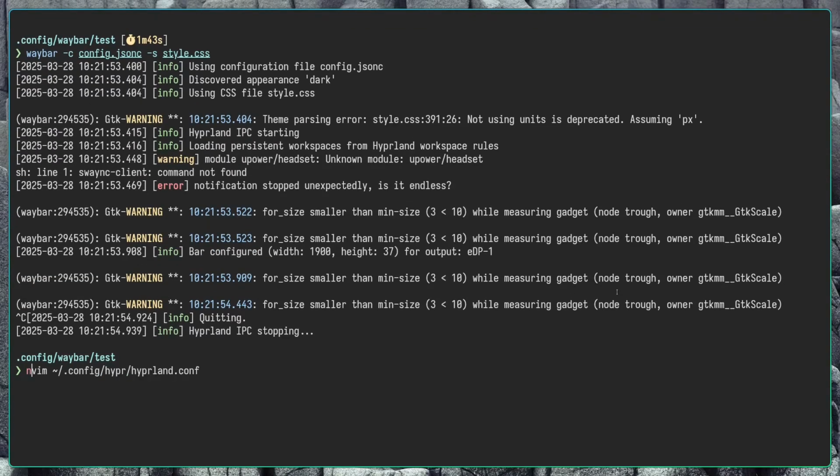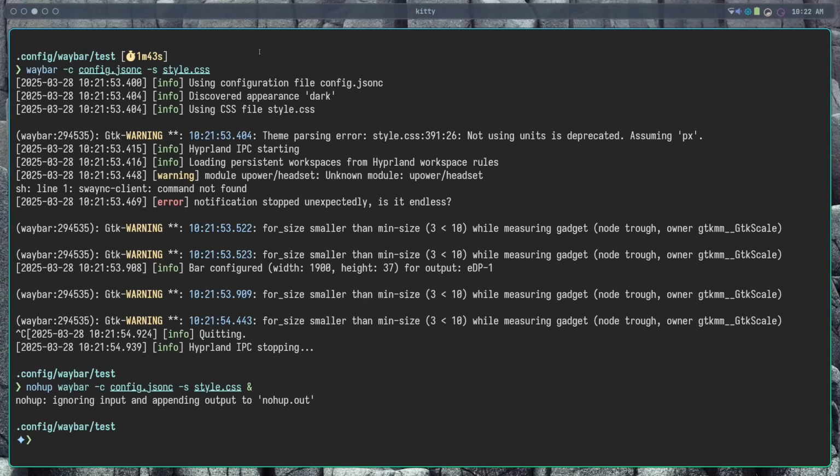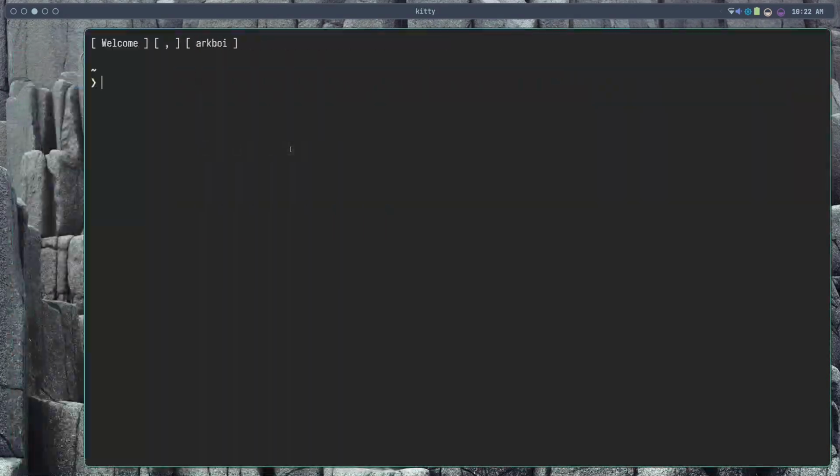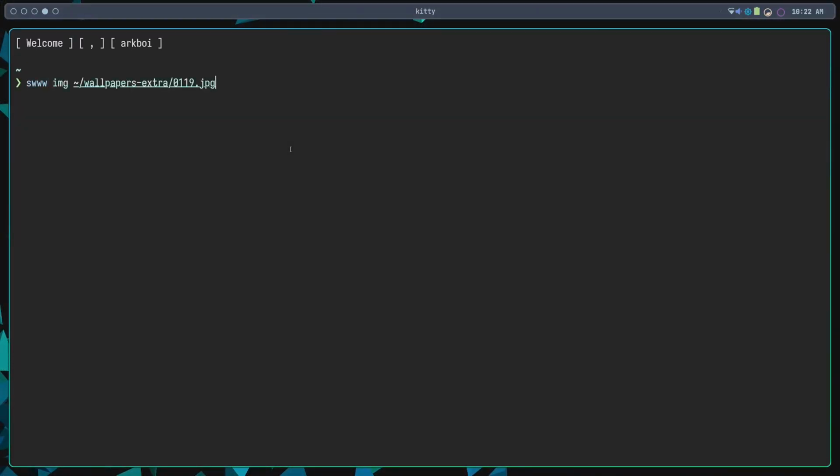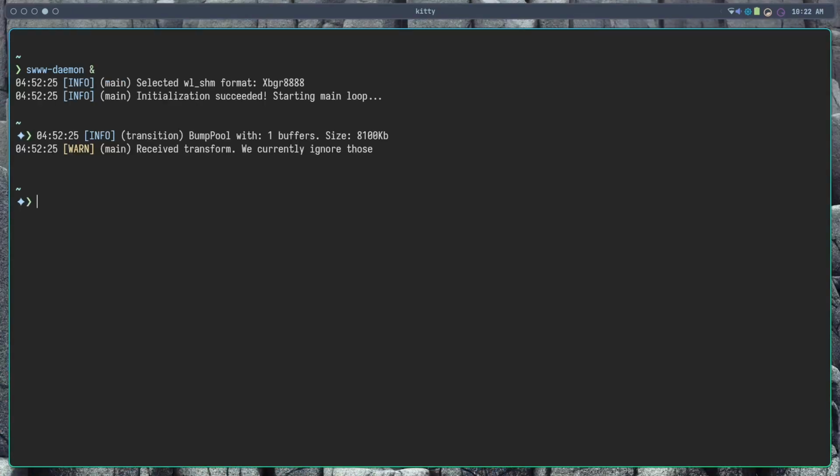So if you want this Waybar to be like, hey, I want to close my terminal but I don't want this to go, so all you can do is take this, paste it in here, type and boom. So now you have it running even if you close your terminal. So now we're gonna go back to a Hyprland config, because what we want to do is edit our Hyprland config to auto start stuff like our wallpaper daemon, SWWW, Waybar, and also set a wallpaper. So we're gonna open up with nvim here.